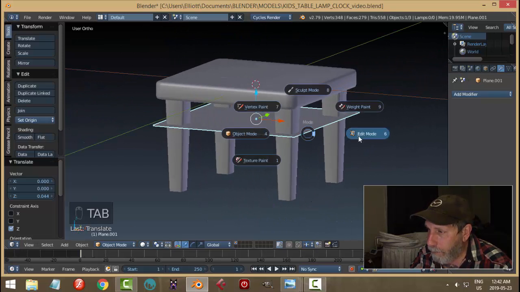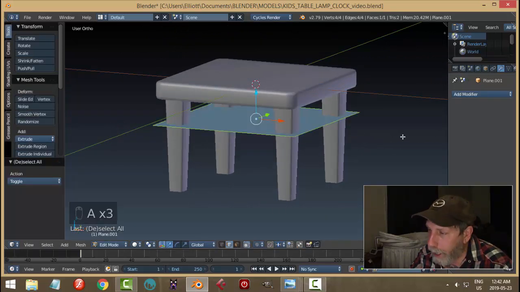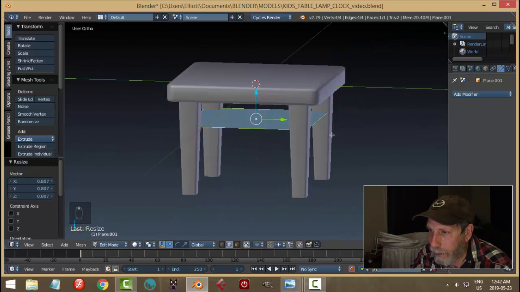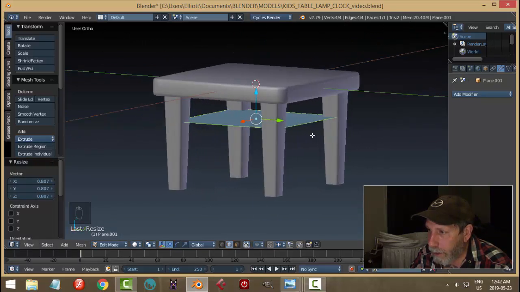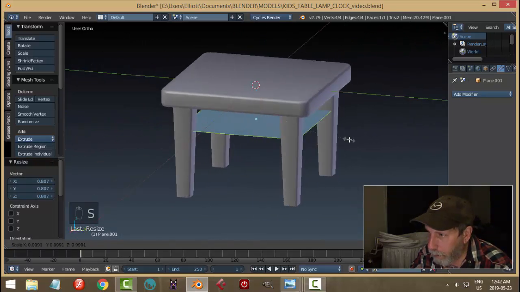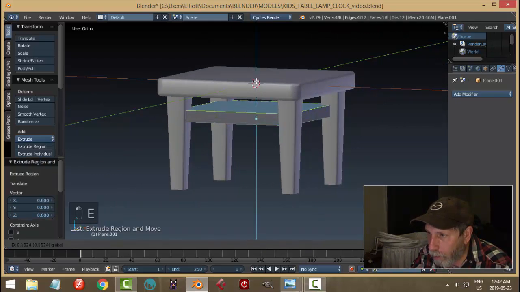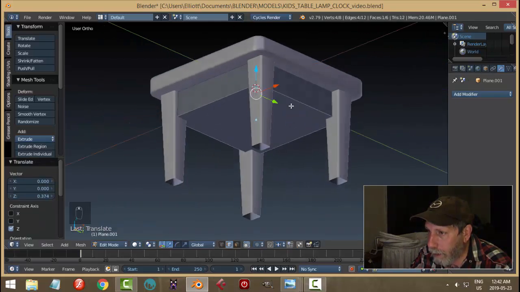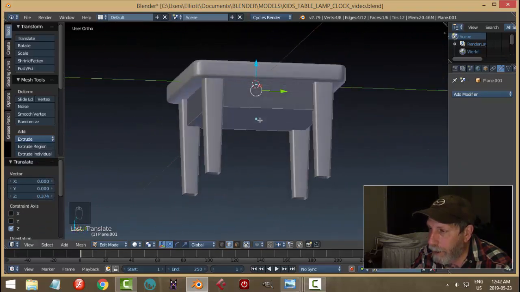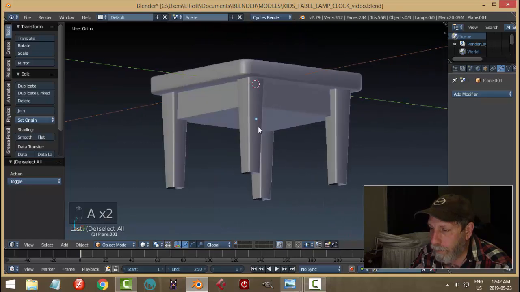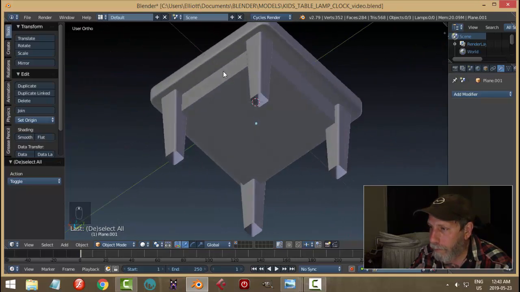I'm going to go into edit mode, select it, and just hit S. Start pulling it in till I like the way it cuts the legs. Okay, let's see. Maybe a little bit more. S. Okay, now, if I hit E to extrude and I just pull this up, I get the bottom section of my table. See, like that. And it's filled in so I could put a drawer in there.